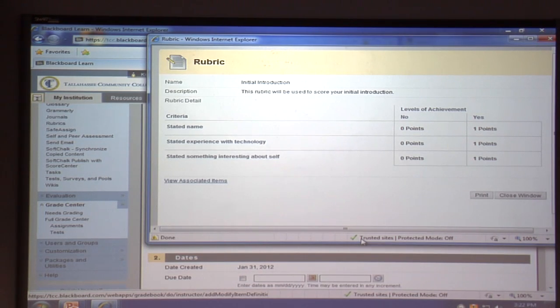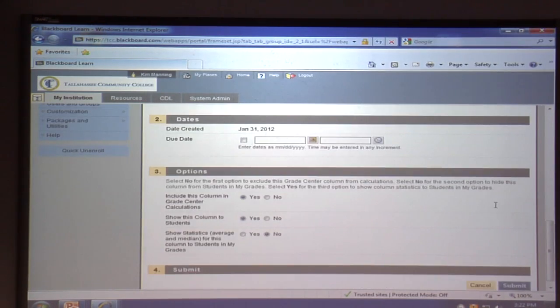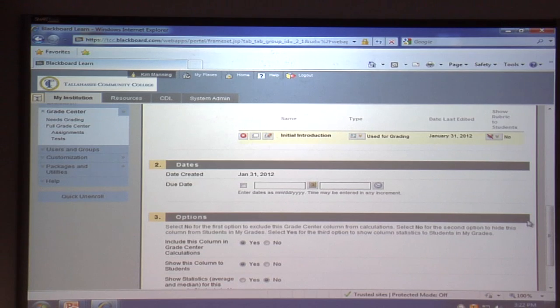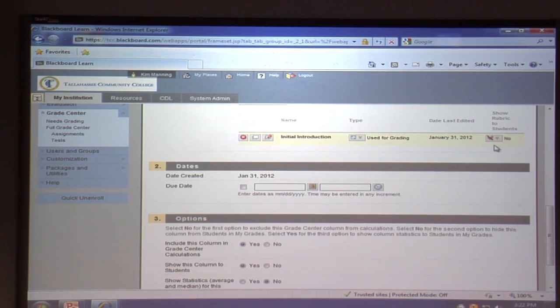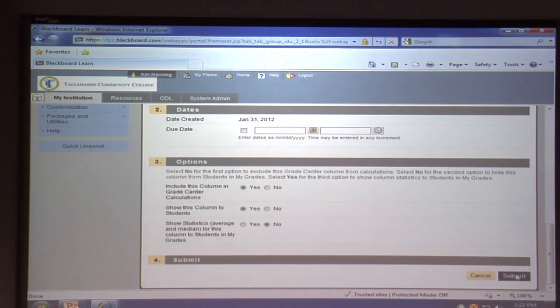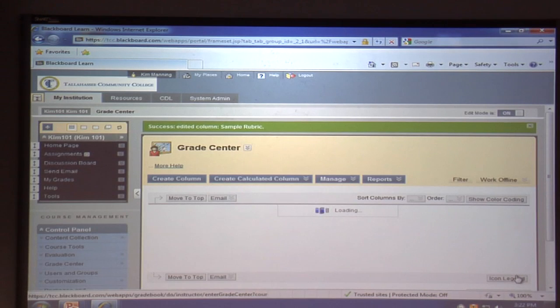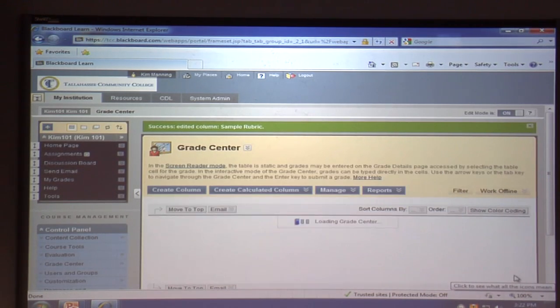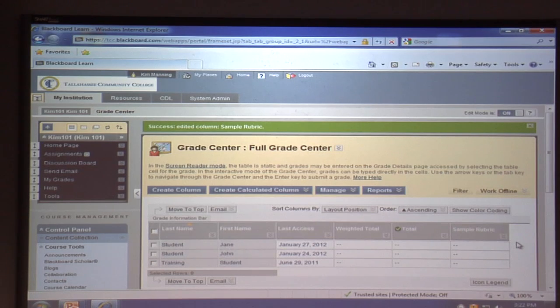What's nice about including the rubric when you create the column, or when you associate it with an assignment or with a test, is that your students have an idea of what's expected of them. So that's very important. And that's actually one of the best practices. There's one more thing: Show rubrics to students. I want them to see it, so I will click yes. Yes with the rubric scores. And then click submit. So now I have a rubric associated with this column.